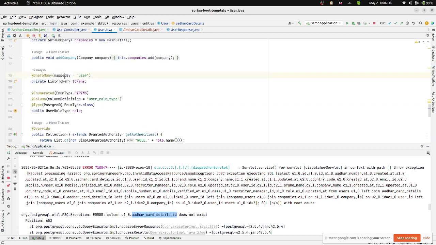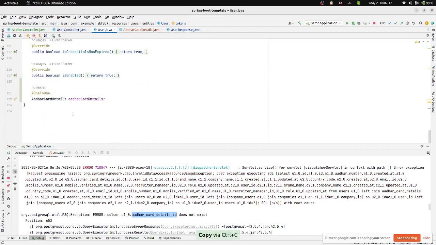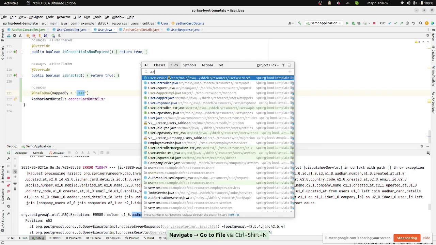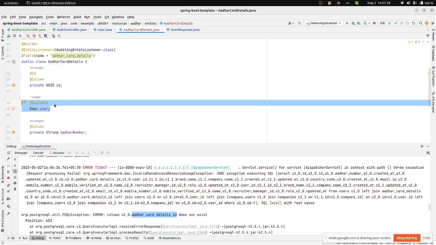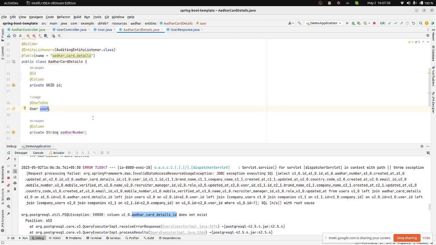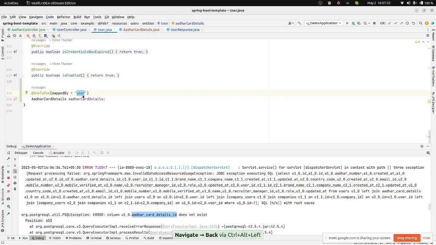Yeah. So here we need mapped by. Whatever we basically give in mapped by, I think we need to give the name we have given in the Aadhaar card details entity, right? So mapped by user, that itself. I think this should work. So we are saying that it is mapped by user inside this, like how it's connecting basically. Let's try it out.